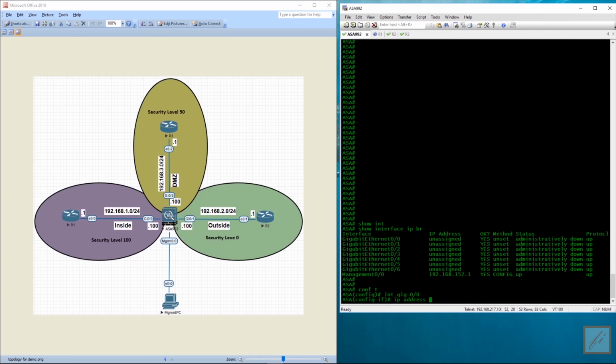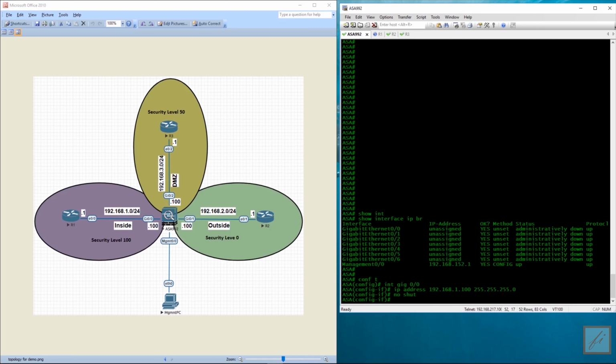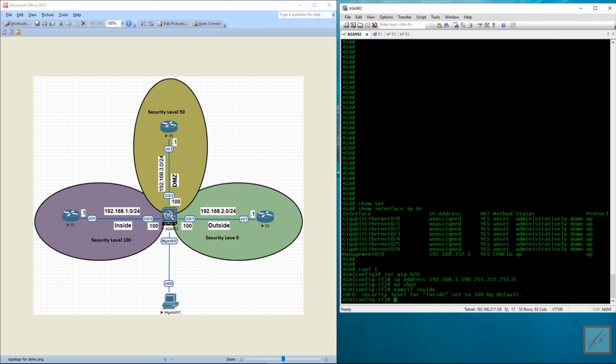IP address 192.168.1.100/24 subnet mask. Then no shut in order to make the port up. Then you have to give the name for the interface. We will provide inside name for the interface. Name if. This is the way you need to provide the name for the interface. Name if inside. The security level of 100 will be given over here, right? So more trusted level this is, right?